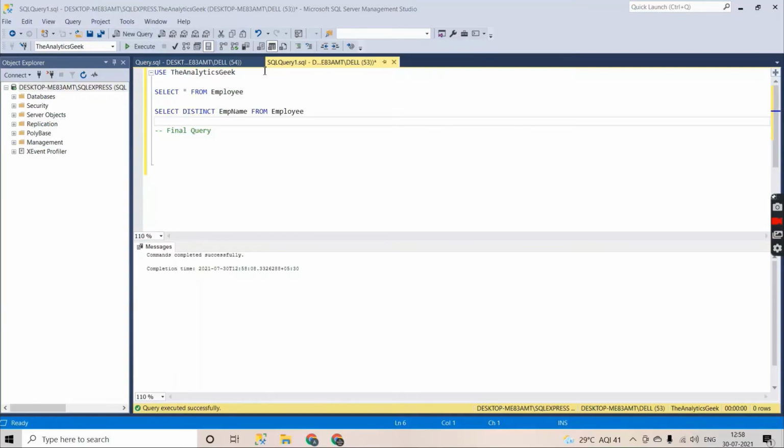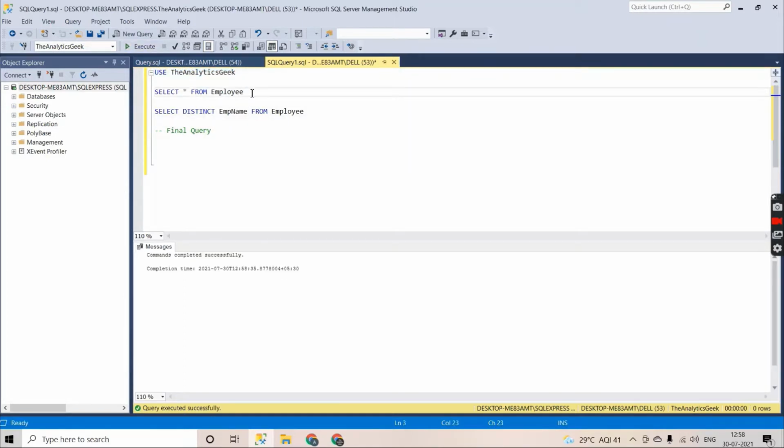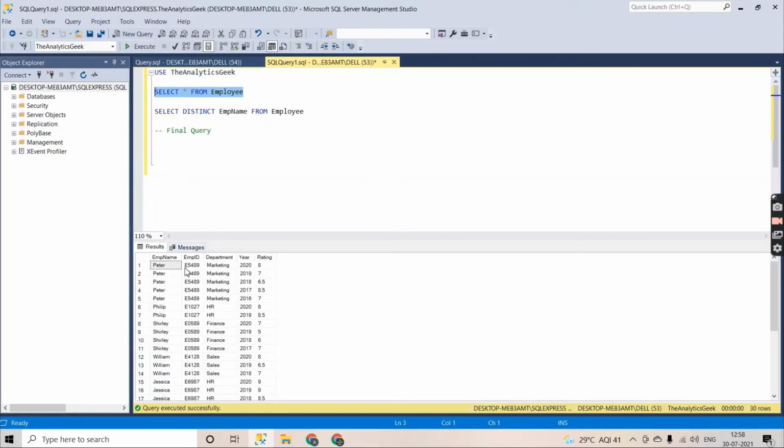So basically the employee table that I had shown you in my blog is available with me in SQL Server Management Studio as well. So I'll use this database, The Analytics Geek, wherein I have this table employee available with me. Let me show you all the data in the employee table here in SQL Server as well. So as you can see, employee name, employee ID, then department name, year, and rating. All 5 columns are available with us on the SQL Server.